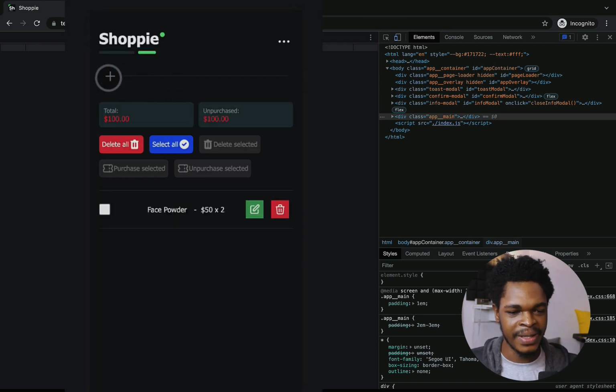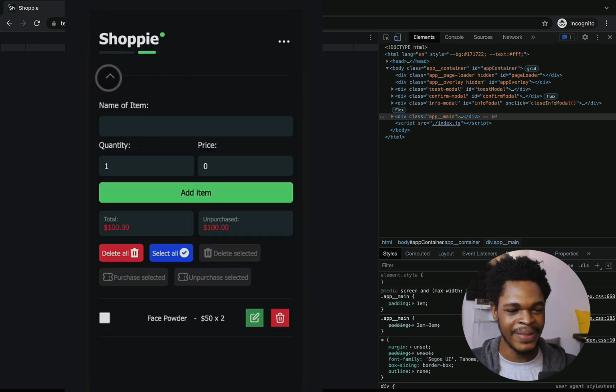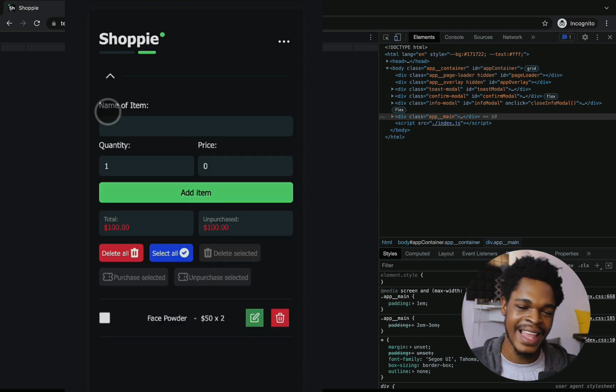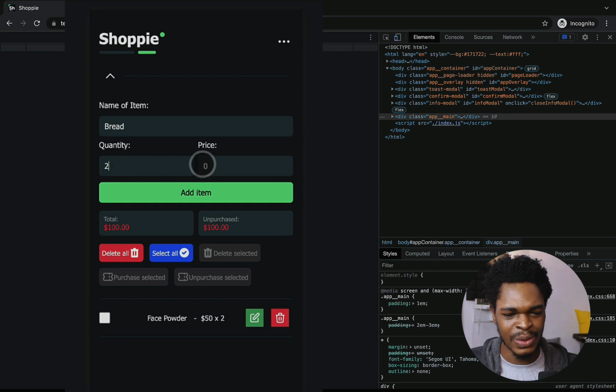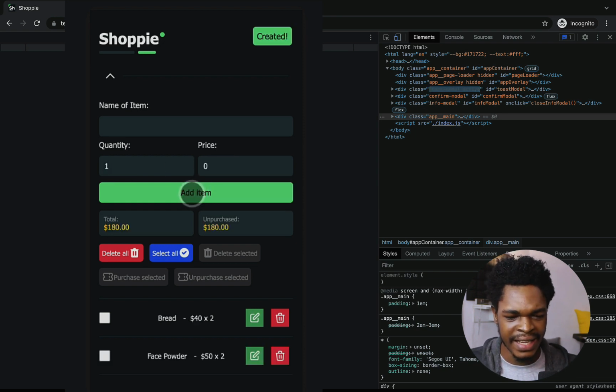Let's try to add another item. We click on this plus icon and we see this drop down. We click on it to close it. This just feels like a real app. Name of item right here is bread, and quantity is 2. Price is 40. Add item right there.